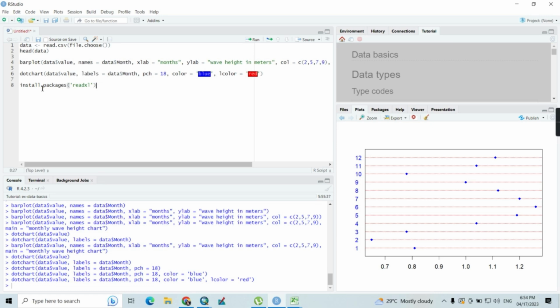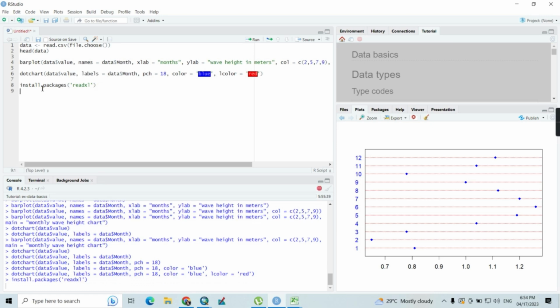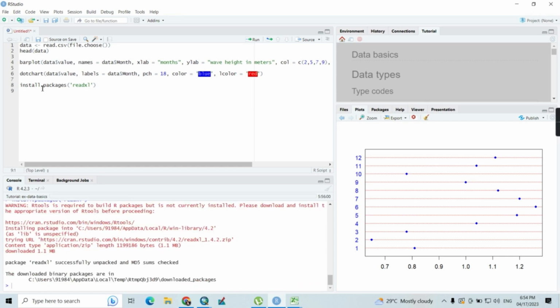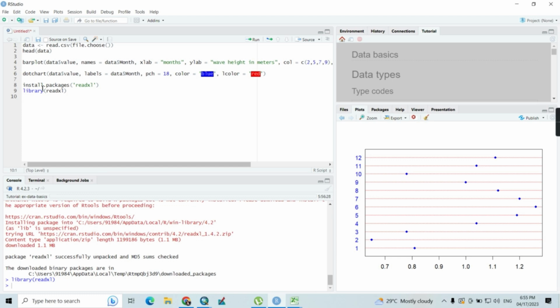After this, you have to press Ctrl plus Enter. As soon as you do that, you will see some prompts in the console window. It will be installing the package for you. It has been installed. As soon as you install the package, now we have to access the library of that package. For that, we use this command: library, open parenthesis again, readxl. So first you have to install the package, and then you have to fetch the tools of the package using the library command. Now it has been fetched.